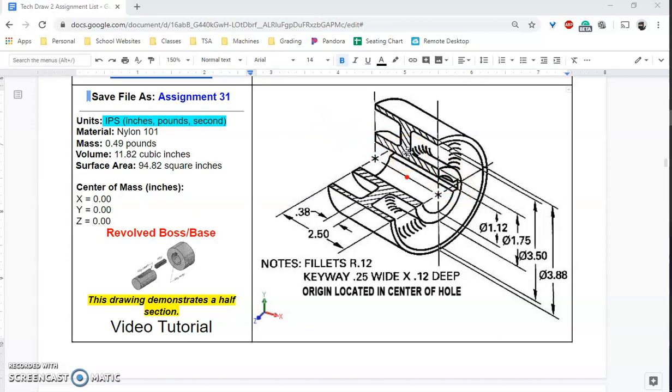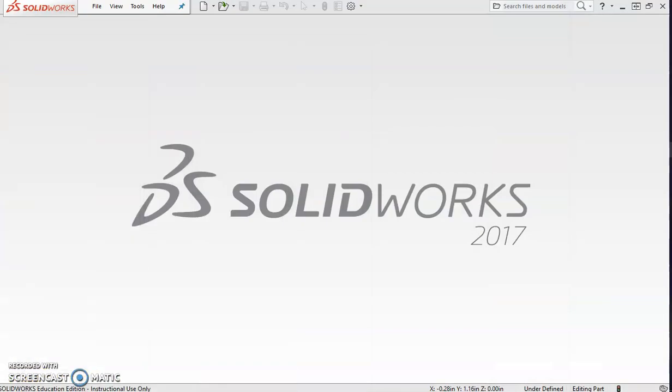But if we look at this, we are going to be revolving this. You could obviously draw this with a whole bunch of extruded circles and extrude cuts and things like that. But we're going to practice with the Revolve Boss base tool. So I'm going to pull this to my other screen. If you have the ability to do that, I would recommend doing that.